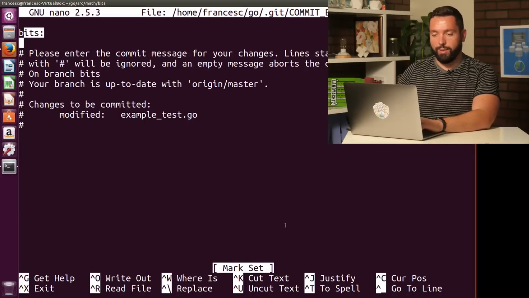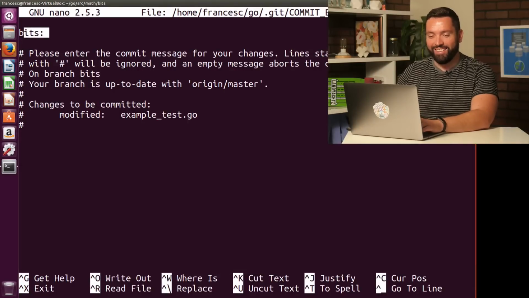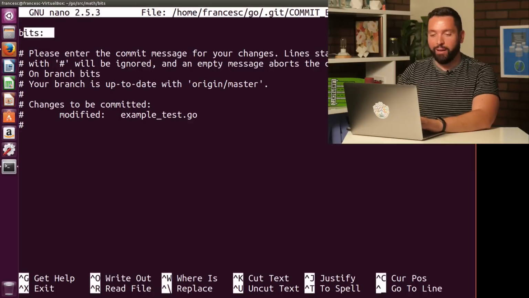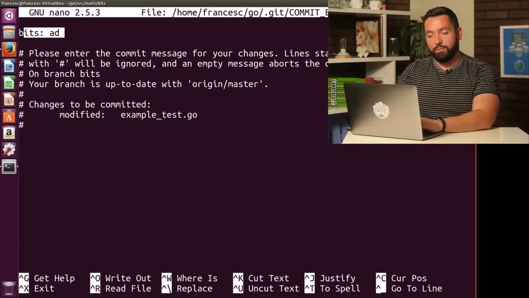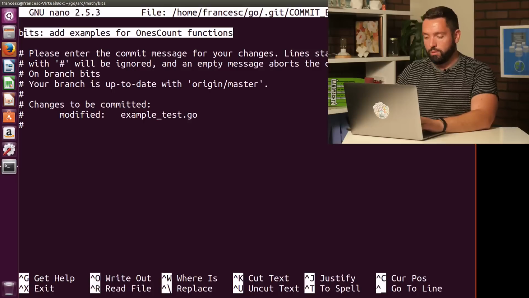Whoa, what is this? Oh, this is nano. I don't know how to use nano. How do you use nano? I don't know how to use nano. Okay, I have no idea how this works. This is funny. Okay, so bits, what is the message that I want to say? I want to say add examples for ones count functions.